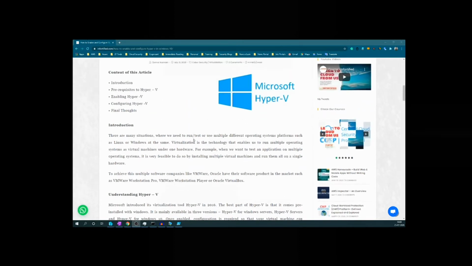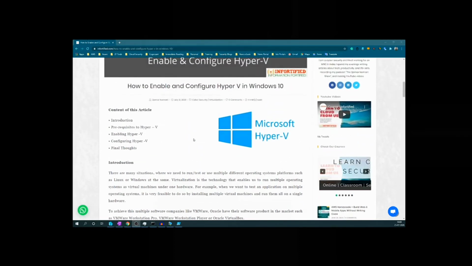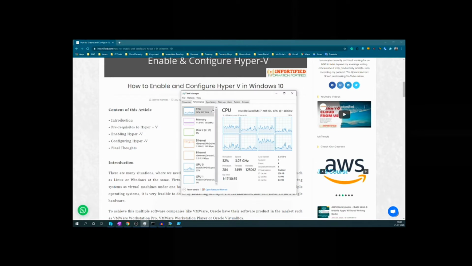So, what basically is Hyper-V? Hyper-V is a virtualization tool that allows you to install multiple operating systems under single hardware. Like if you look at the task manager of your machine, look at my machine. There are multiple operating systems installed as VMs, and it's ranging below 40% CPU utilization. Memory is also less than 40%. So clearly the hardware capability of this machine is completely underutilized.